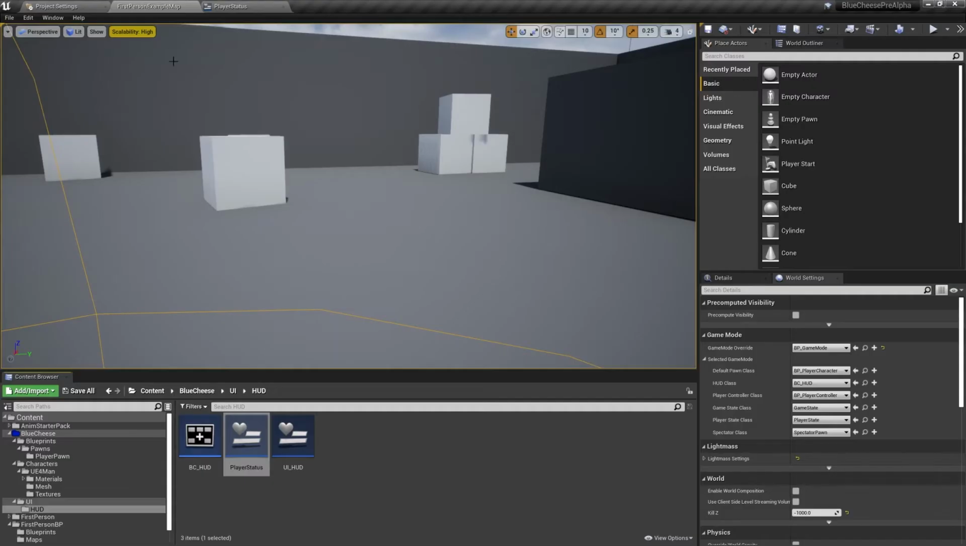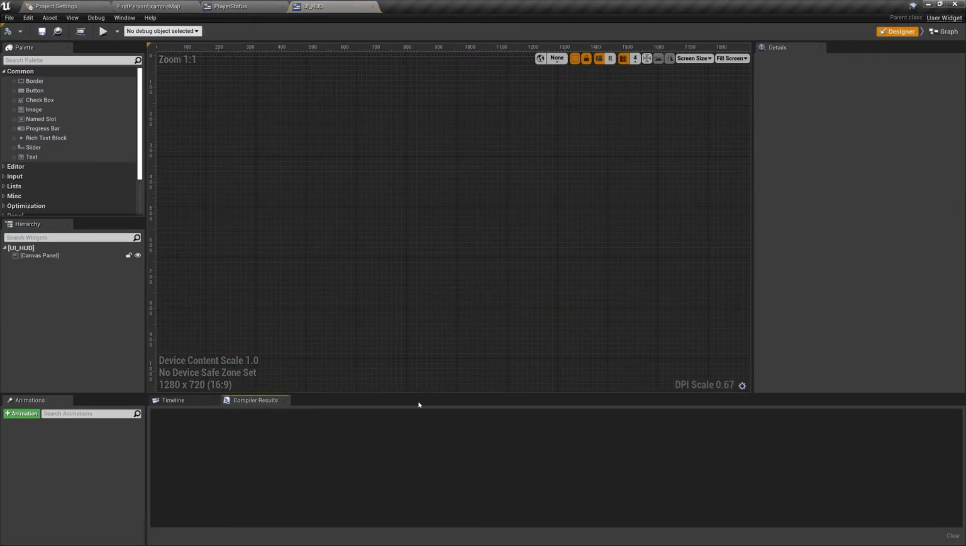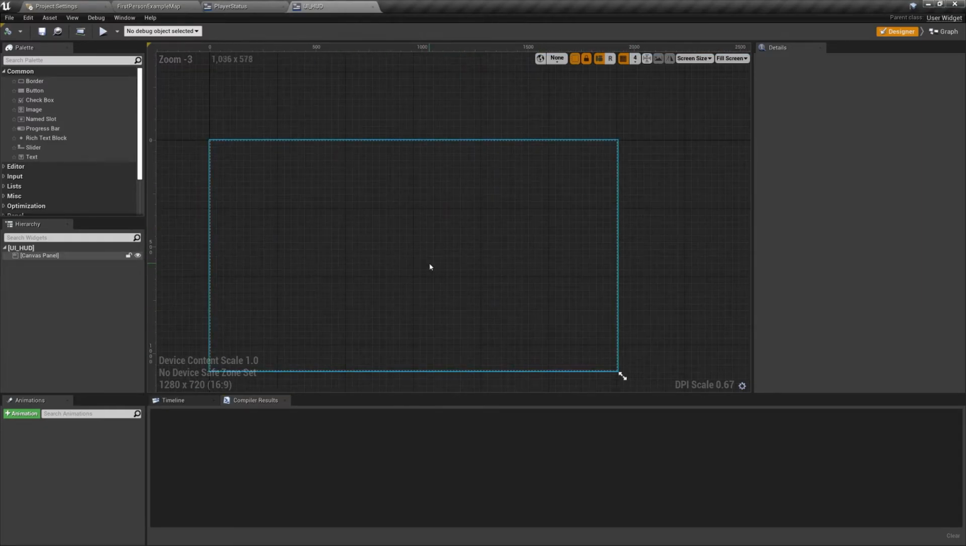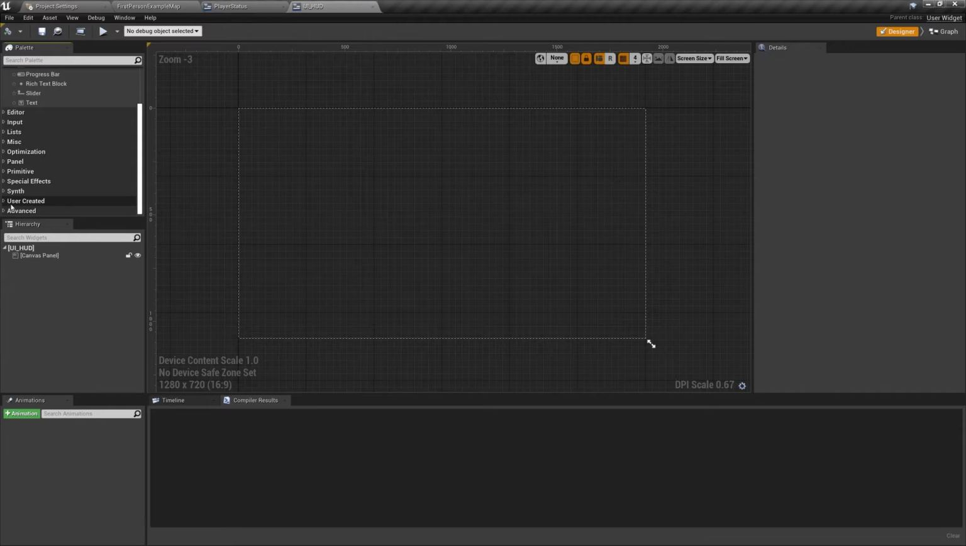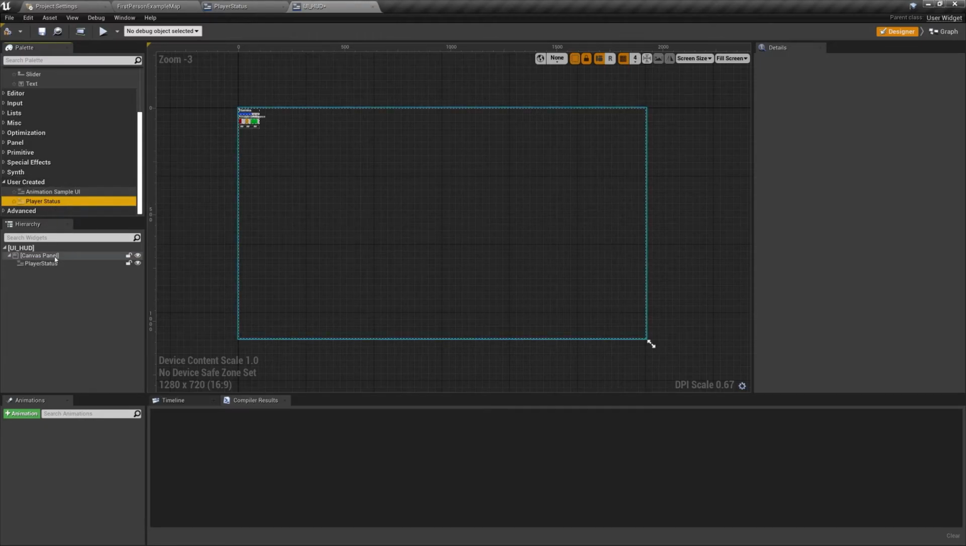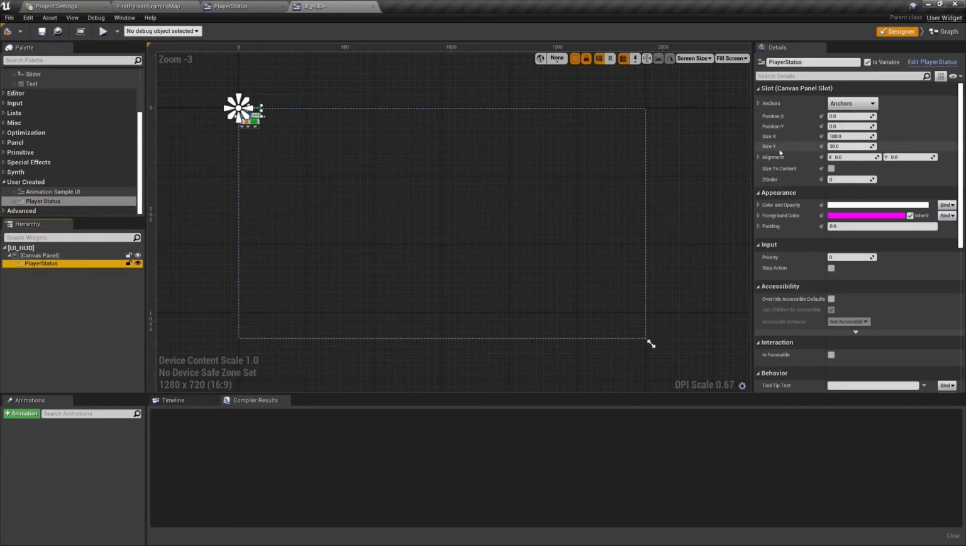So from here, we can actually go into our UI HUD, right? So this is our screen that we're looking at. Character is going to be in the middle here. And then we're going to have HUD elements wherever we want them. So what we can do is now go to our user created, and you'll see player status is in there. We'll drag that into our canvas panel, and you can see it there. We want to anchor this. I think we might actually leave it in the top left.